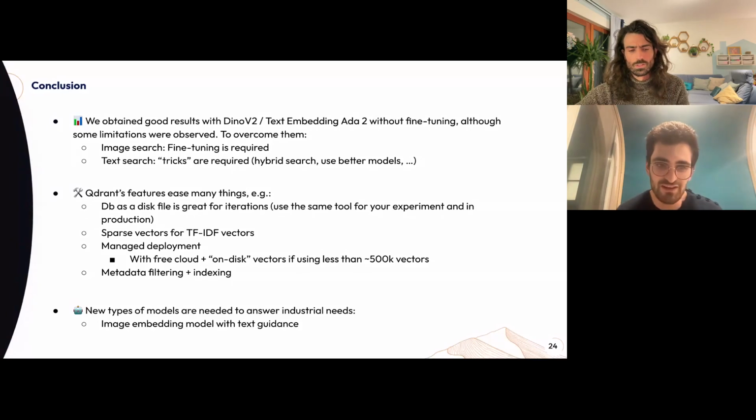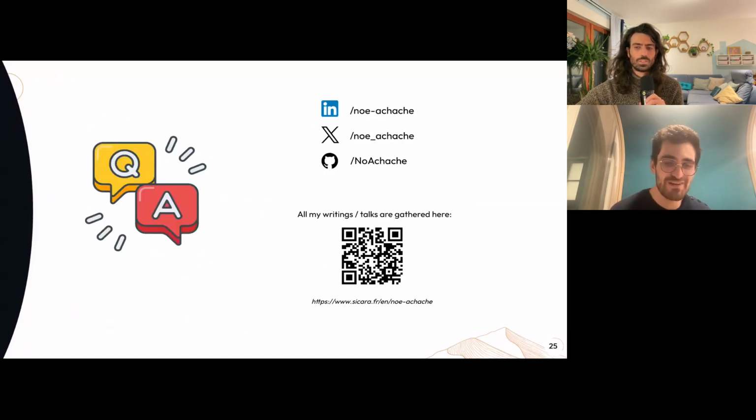And finally, as I was mentioning before, in my view, new types of models are needed to answer industrial needs. So the models we are talking about: text guidance to make better image embeddings, and automatic chunking. Like some kind of algorithm or model which will automatically chunk your documents appropriately.